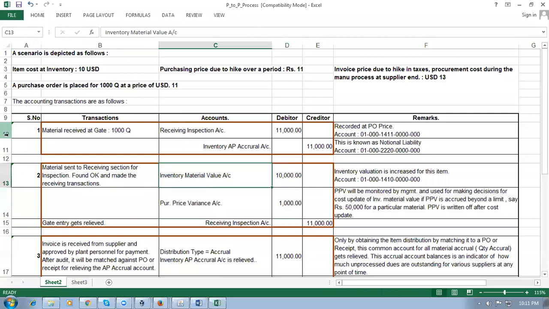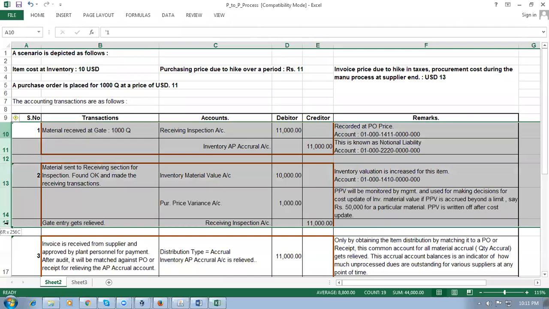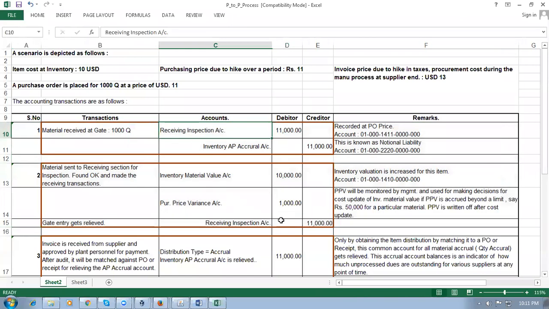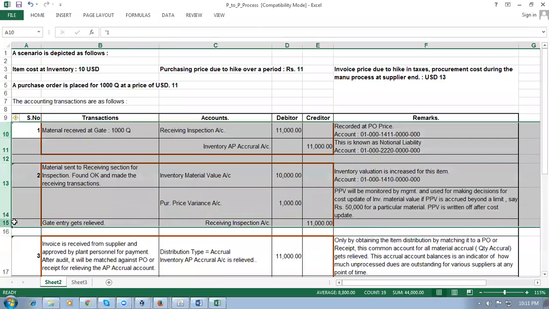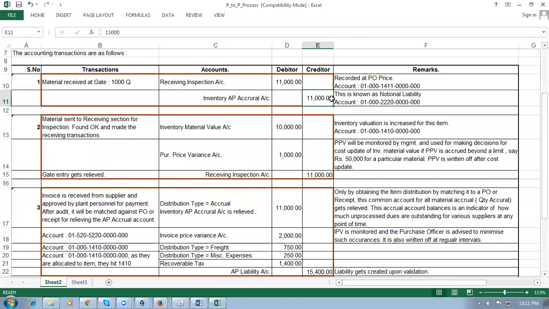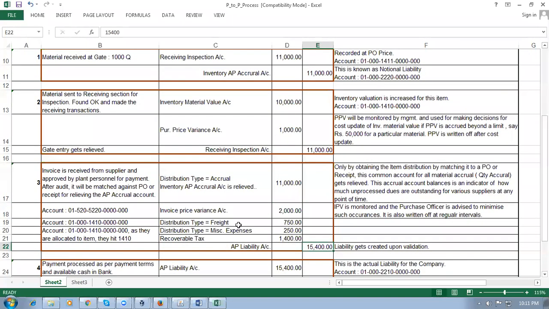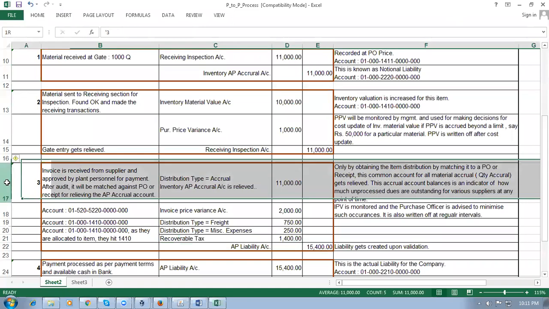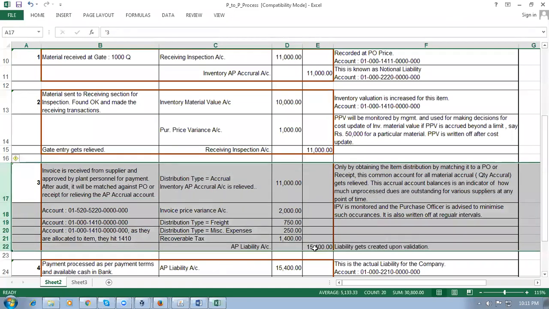Then after two zones of entries, your receiving inspection gets knocked off over here, and then your accrual to charge account, this is known as a charge account actually, will be remaining after two zones of accounting entries. Then you make an invoice over here now. So the moment you make an invoice, the accrual gets relieved actually, it comes over here now. And then you make an actual liability by adding the freights, miscellaneous expenses, taxes, etc. The actual liability is getting created. So the accrual gets relieved in the zone 3 entry, and then the liability is recognized.